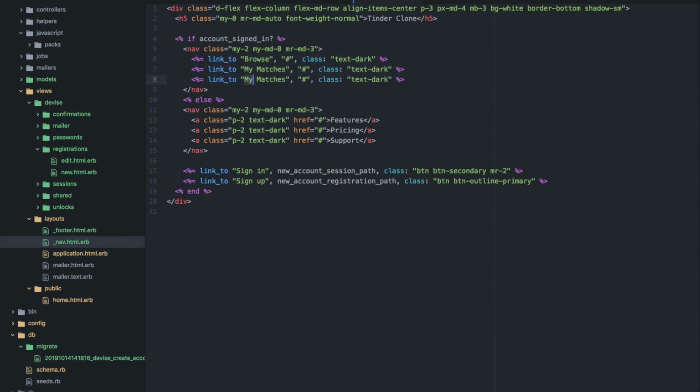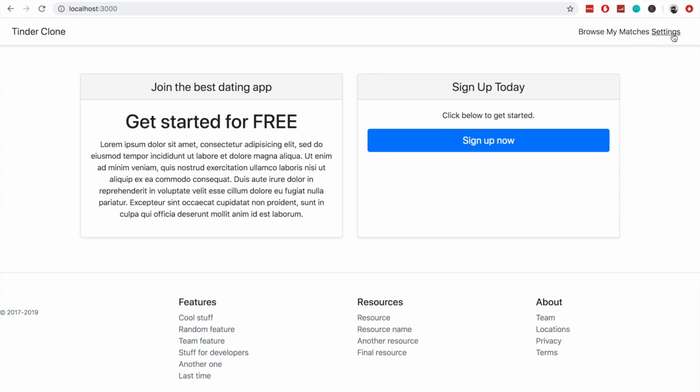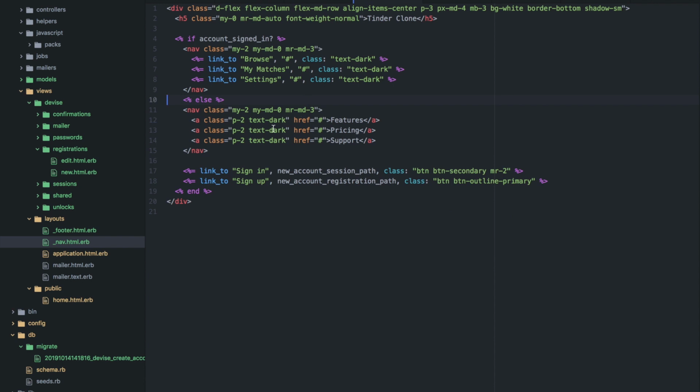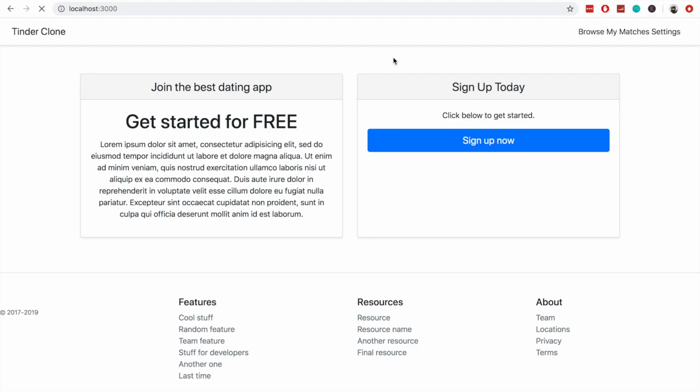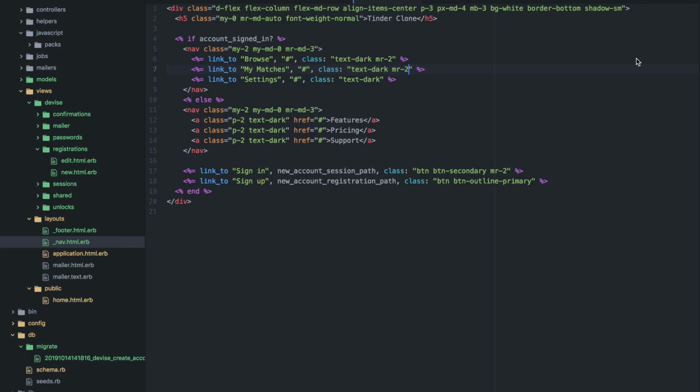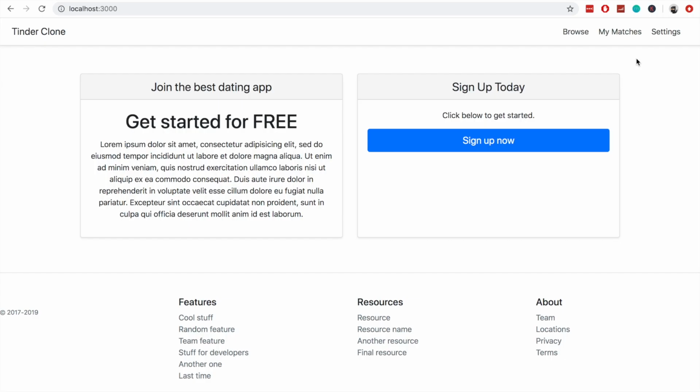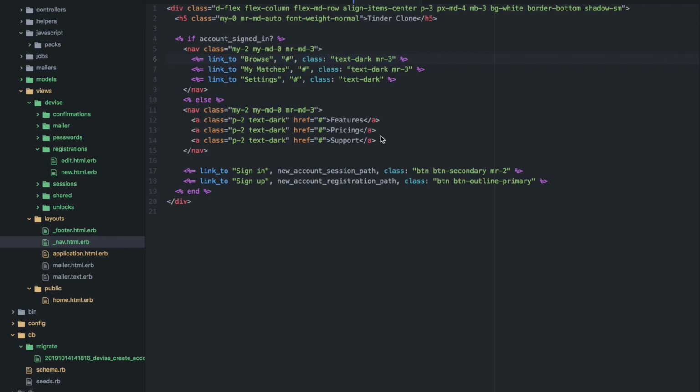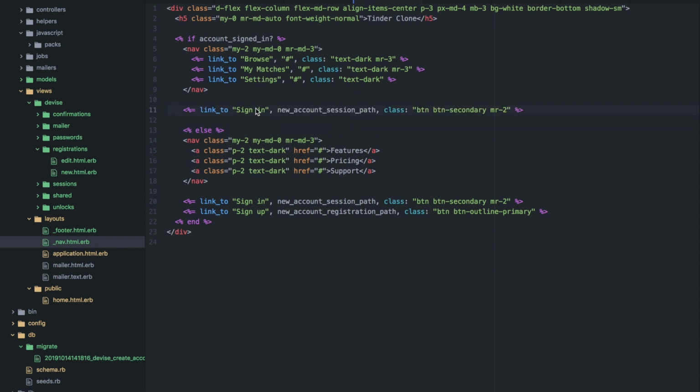So I've added a matches link, and what we will be using this for is those people that we have liked and they have liked us back. And then finally I've added a settings link here, so this will be where we edit our account settings. So I'm just spacing these links out. And then finally I will add a sign out button here to the end. So we'll just copy the sign in button and modify that one.